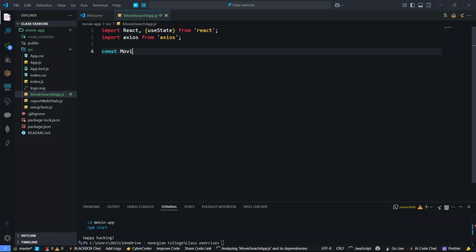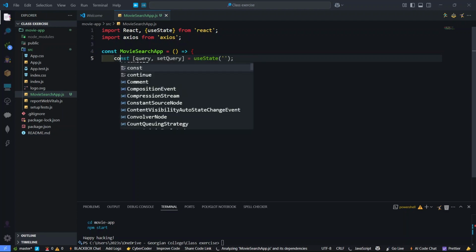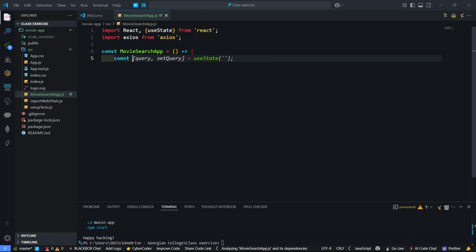So let's create a function. Sorry, a constant. And here we will add some, yeah, it is giving me hints because I made this app, but I will not take the hints. I will type with you. Yes, so here you go. The searchTerm and the setSearchTerm. SearchTerm is for the movie that I will search for.